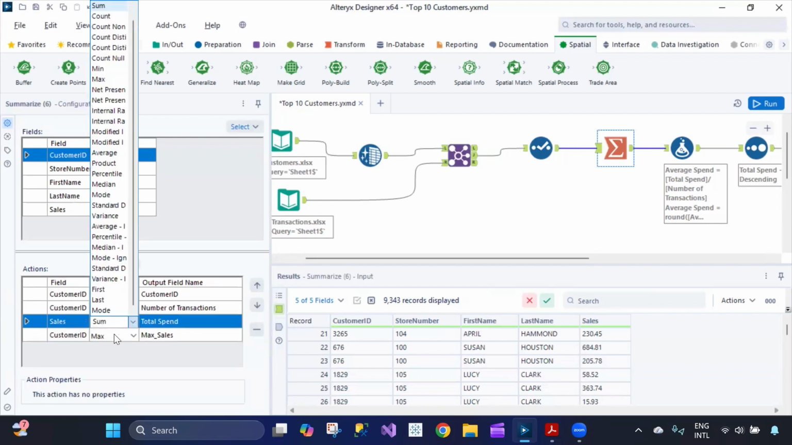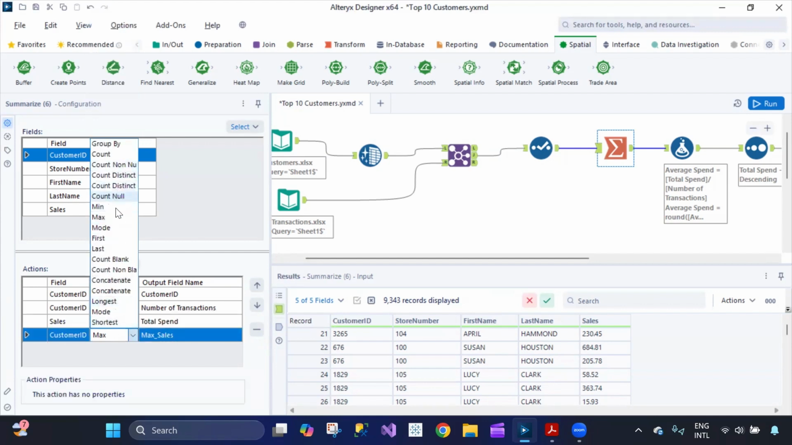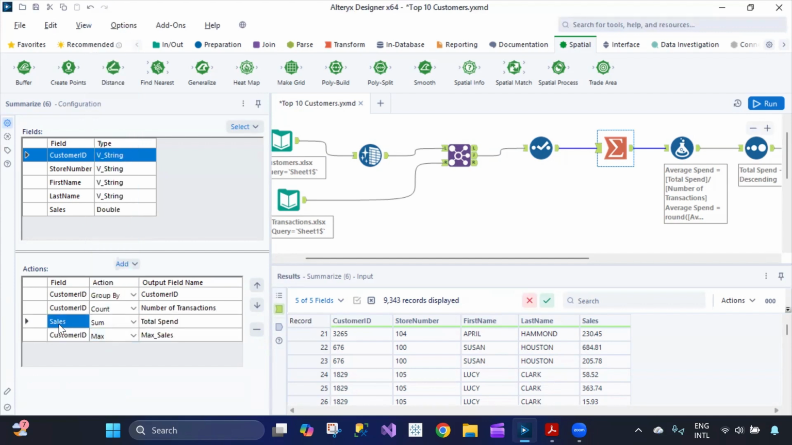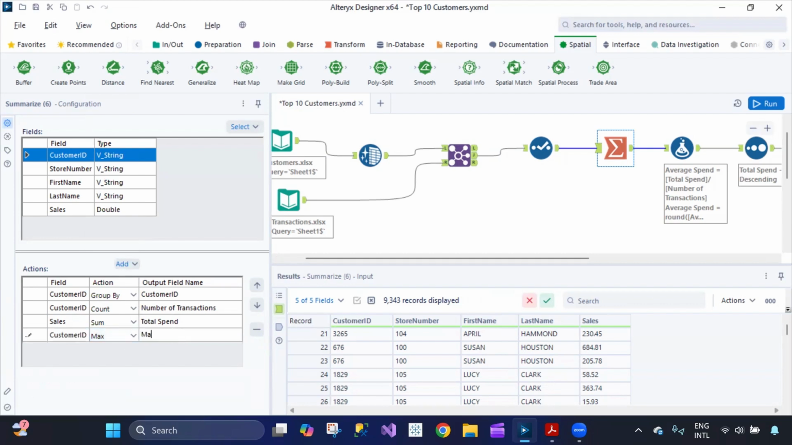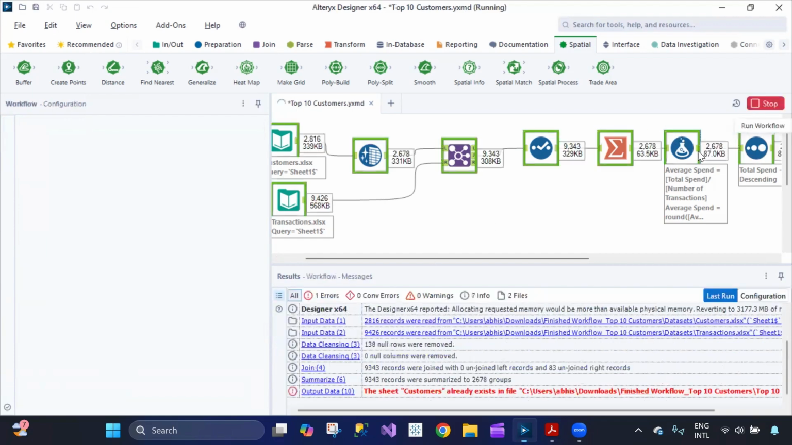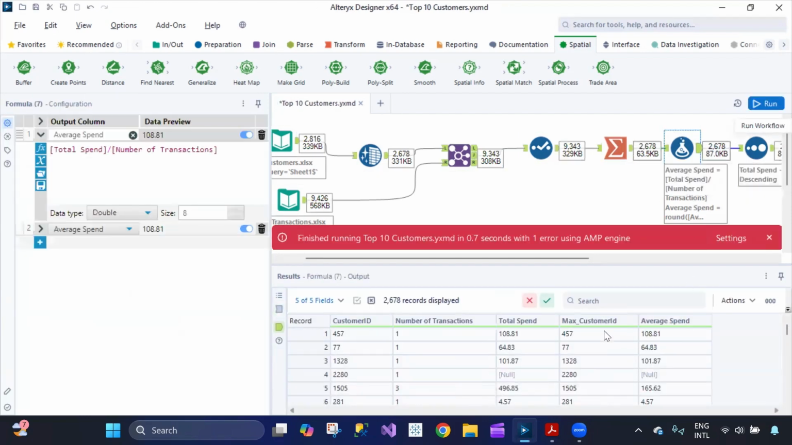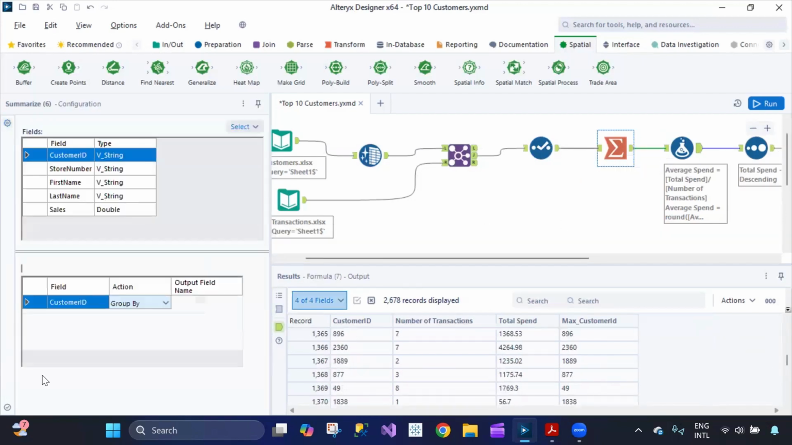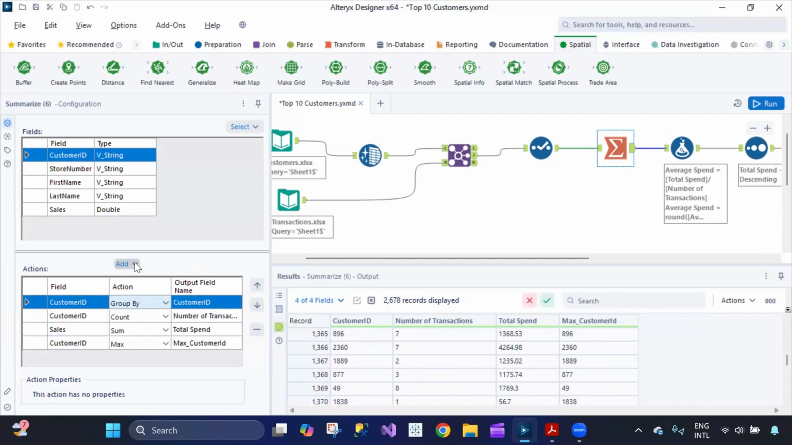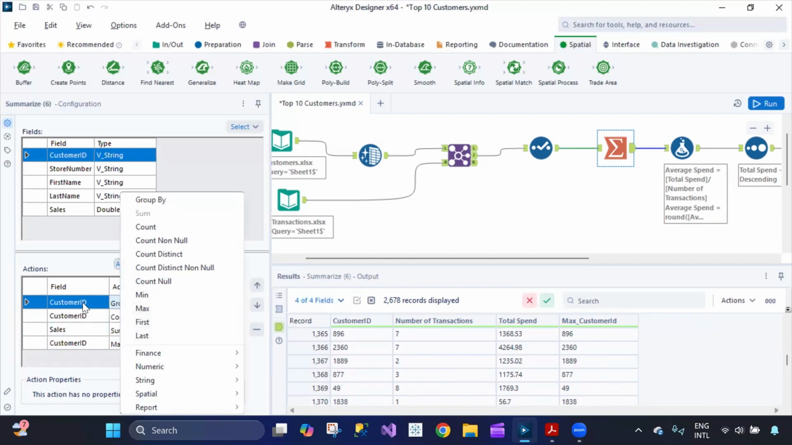So if we are performing sum, let me see. You can take the maximum customer ID also. So I will add it, and we can run the workflow again. So here in the output, we can see whether the customer ID maximum is showing. So for each row it will now be showing. Anyway, this is not required, but I'm just giving you one example of what we can do, right?